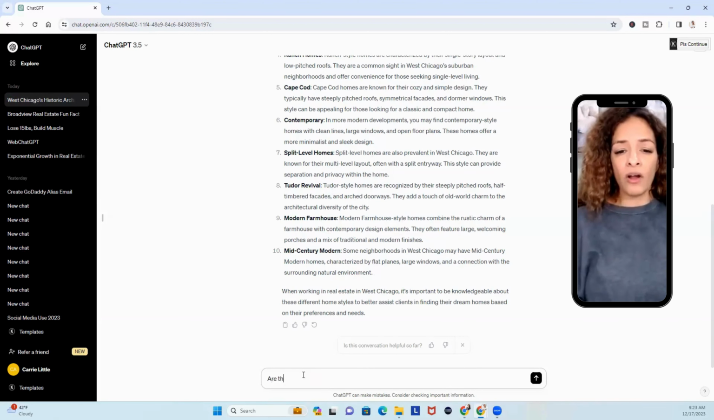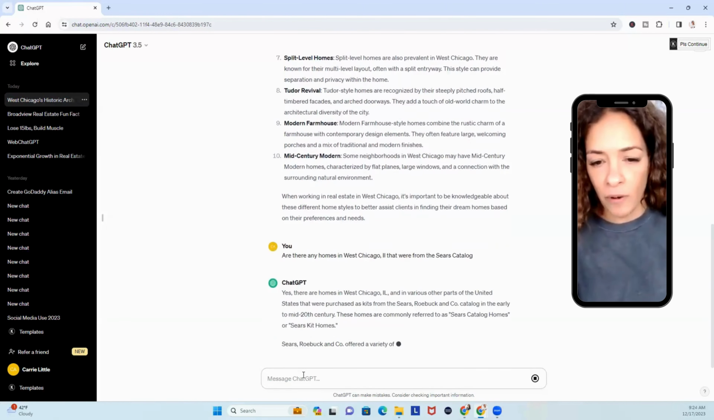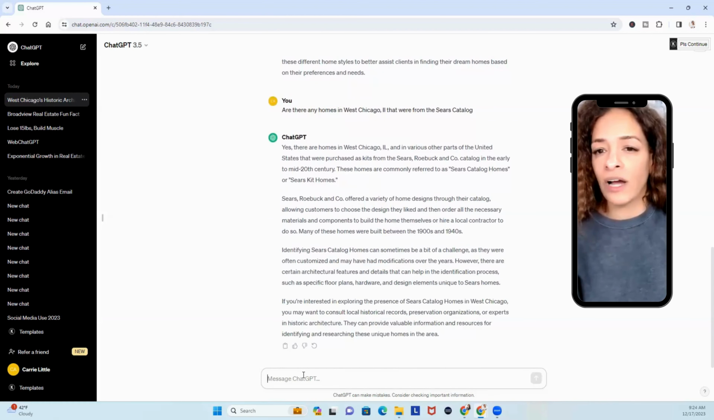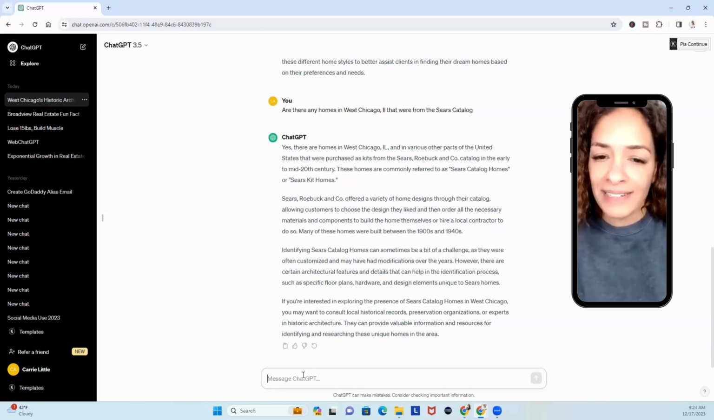Are there any homes in West Chicago, Illinois, that were from, say that better, I guess, the Sears catalog? ChatGPT reads past the typo. Yes, there are homes in West Chicago and in various parts of the United States that were purchased as kits from the Sears, Roebuck and Company catalog in the early to mid 20th century. These homes are commonly referred to as Sears catalog homes or Sears home kits.